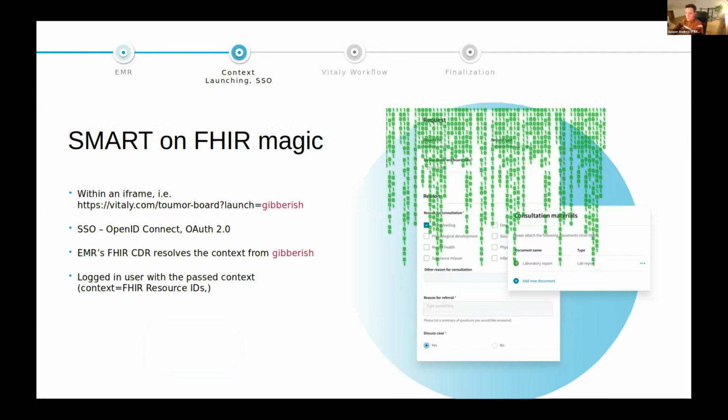And that launch parameter contains some gibberish that the IDP and the EMR know how to resolve to actually return you the context that the clinician prepared at first. So when our application is invoked, we do an identity brokering to the EMR's IDP, and because the clinician was logged into that IDP, the single sign-on automatically happens because the session already exists. So what happens? The IDP logs you in, issues you a token, but additionally, it's the IDP that gives you the context that the clinician had within the EMR. And the context is presented in terms of FHIR resource IDs.